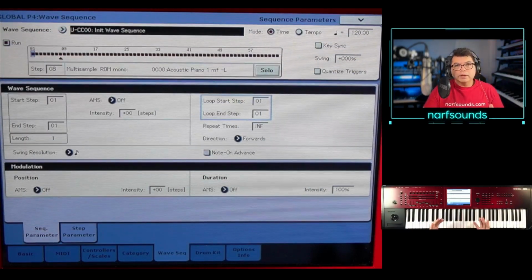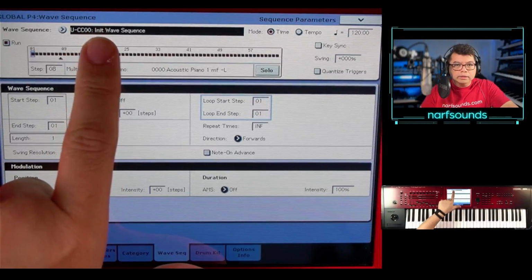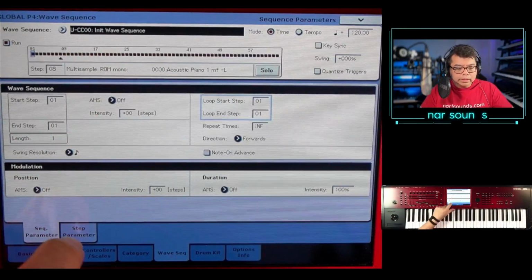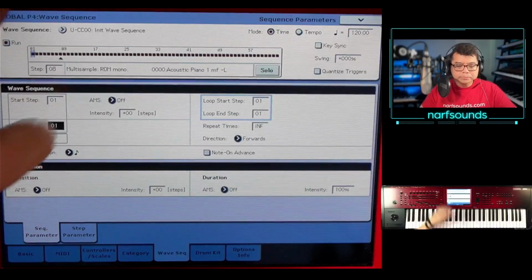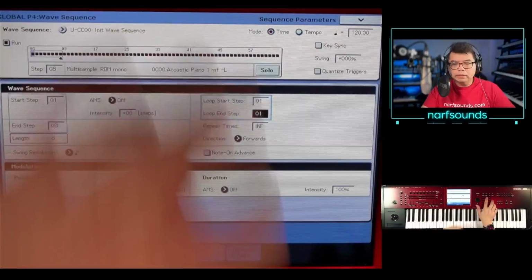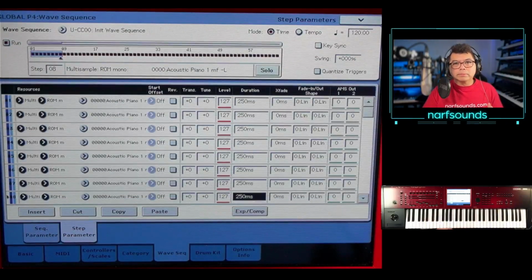So now I'm going to create a conditional wave sequence wherein the wave will change depending on what gestures I do on the keyboard. So it could be the knob, it could be a slider, it could be the joystick, the ribbon, or whatever other controller there is. So here we are again, an init wave sequence, and I'm going to go and choose 8 steps, and the loop step is until 8 as well. And I'm going to choose some random waves.